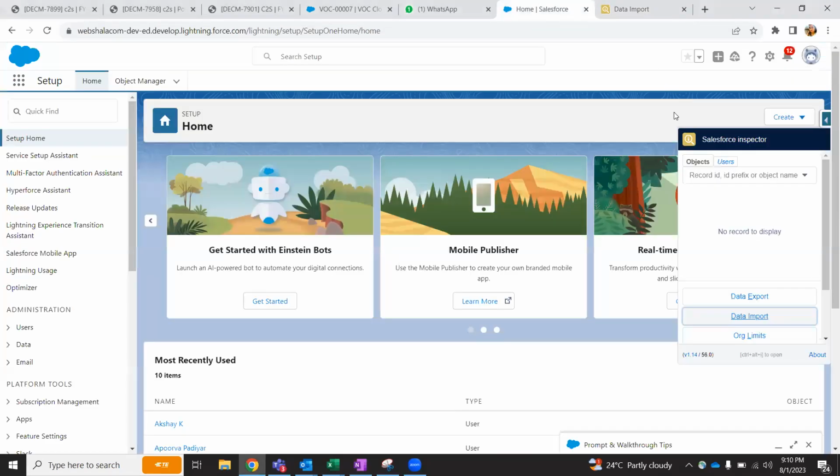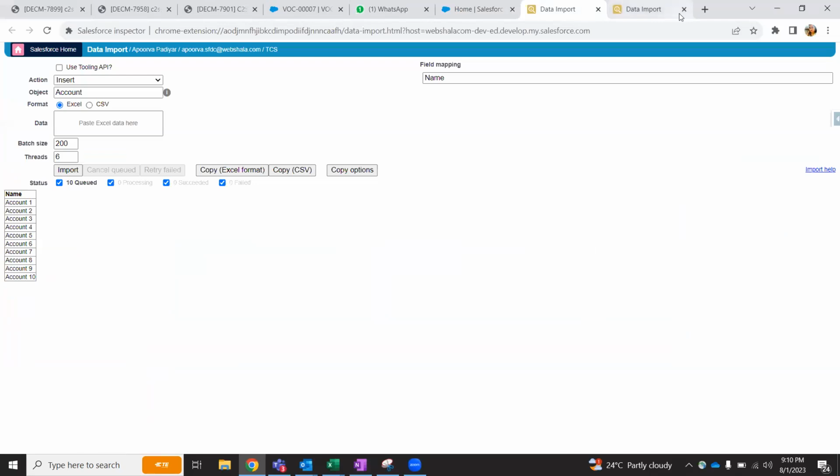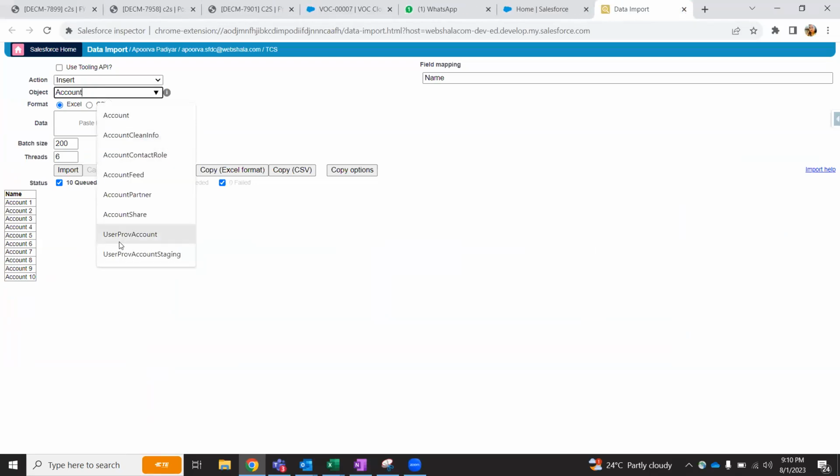Okay, so we installed Salesforce Inspector on the Chrome browser, and this is the thing. You can do either of these things, like export, import, and all this you can perform. So to import the data, I click on data import, and here I have objects. Which objects can I select? Can be standard, custom, any object you will find here that you want to import.